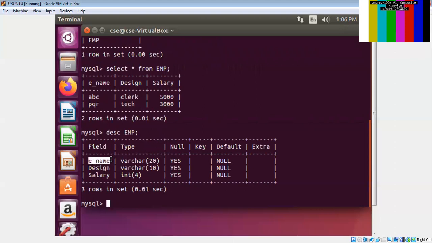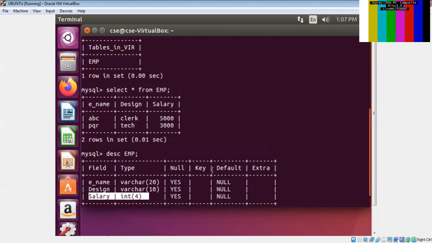There are 3 attributes. This is the name of the first attribute. This is the name of the second attribute. This is the name of the third attribute. This is the first attribute name, data type, and size, and properties: null, key, default, extra. By default, those are null. Second is varchar 10. Already I have created the table. You have to create a new one.